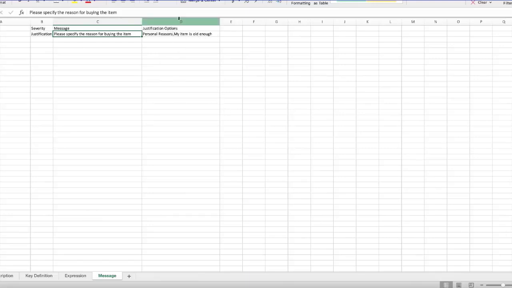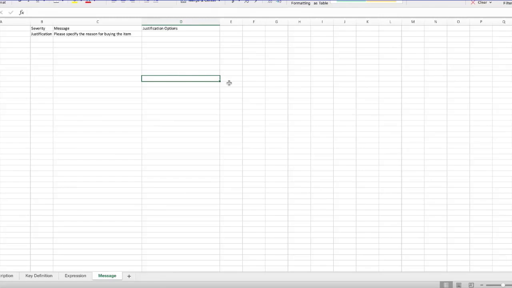The last column here is the interesting one, justification options. If you leave this empty, it means the user has to manually type in a justification. If you put in multiple values here, it'll set up a drop down of values for the user to select from. I'm just going to leave this empty for now. Let's go ahead and save this.